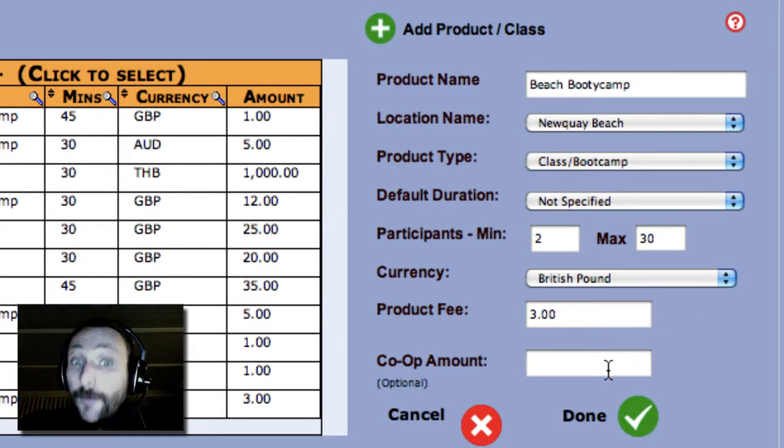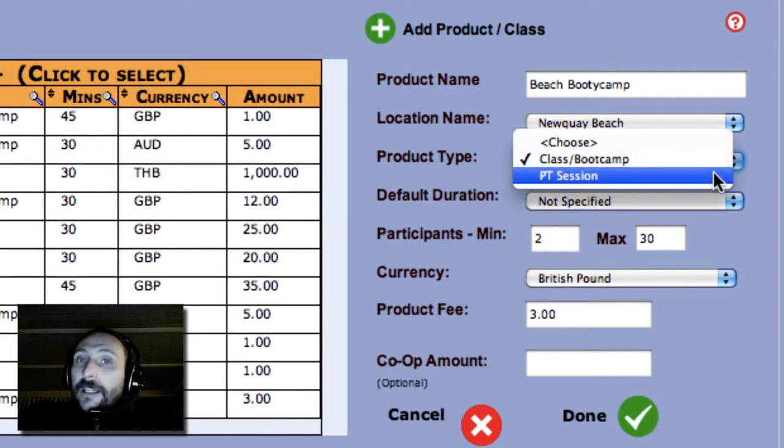Okay, now the co-op amount, it's optional. So a co-op in the system is where you will get other like-minded trainers like yourself. How much out of this, say, $3 would you give to the other personal trainer to run this class for you? Okay, so that's what the co-op means. Now, if you don't have a co-op and you've got no other trainers in your system, ignore it completely. It is optional.